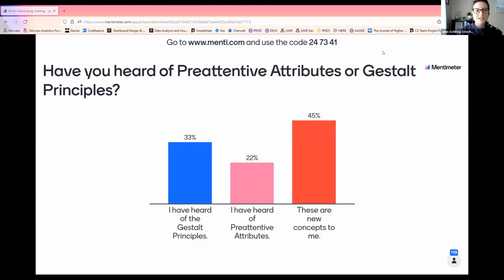Oh, awesome. Okay, I see responses coming in, so that's great. So slightly more people have heard of the Gestalt principles and the pre-attentive attributes, and also a pretty large proportion of people are saying that these concepts are new to me, which is great. So I'm going to explain both sets of concepts and then also how you can apply them in a data viz. Thanks for joining my poll, and we're going to do one more of these a little bit later. But this is great. Awesome. Let me switch back over to my slides.